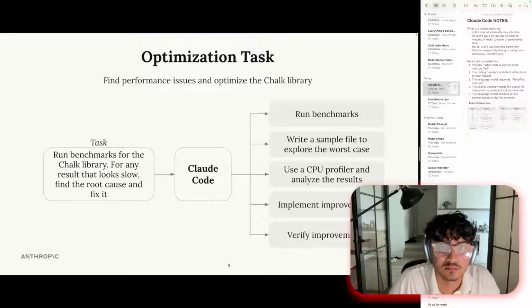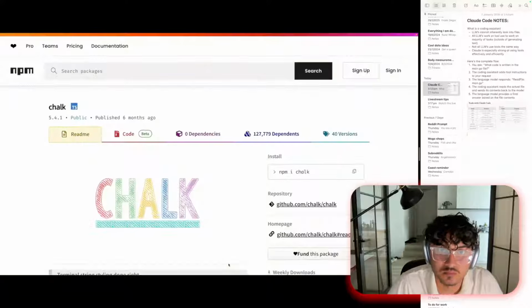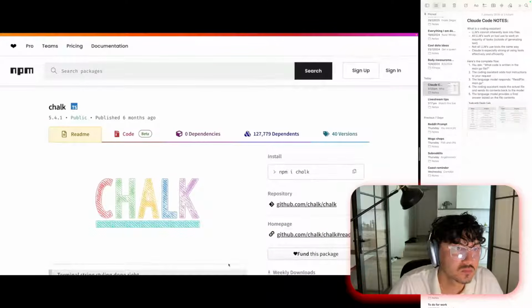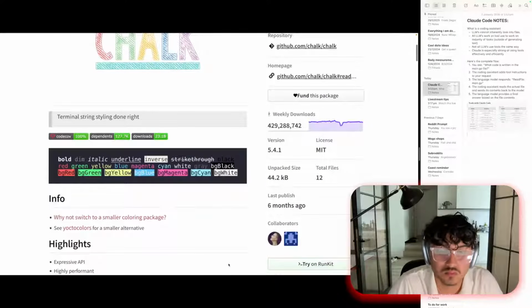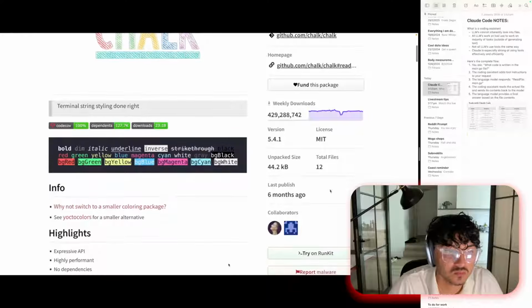Here's my first task for Claude Code. I'm going to ask it to find and optimize performance issues in the Chalk library. In case you're not familiar with it, Chalk is a JavaScript package. Here's the documentation for it. Now this is a very small library that has one very simple purpose. All it does is print out text in nicely formatted colors, exactly as you see in this example screenshot right here. So you can give the text colors or backgrounds and formatting, all that kind of stuff.